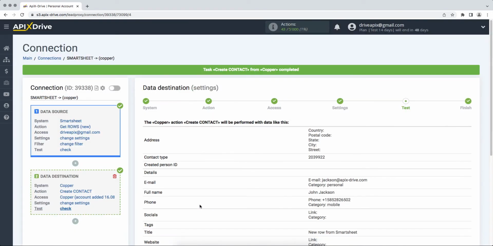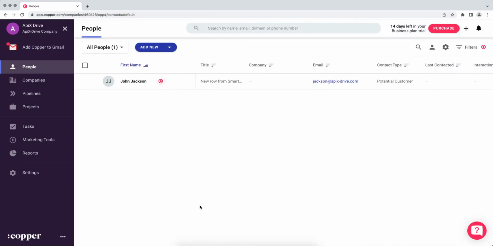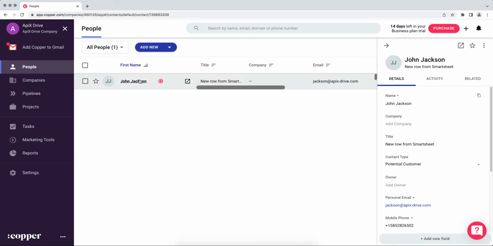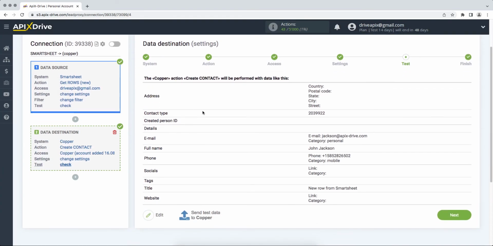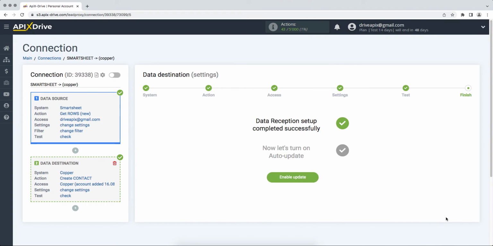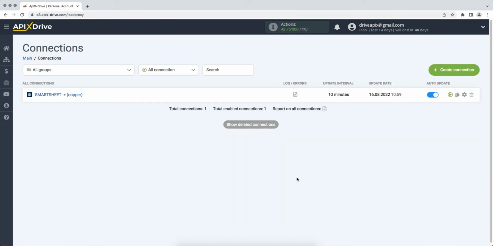Go to your personal account and check the result. If everything suits you, we return to the ApiX-Drive service and continue the configuration. On this, the data reception setup has been successfully completed. Now you need to enable auto update. Select the communication interval, for example, once every 5 minutes.